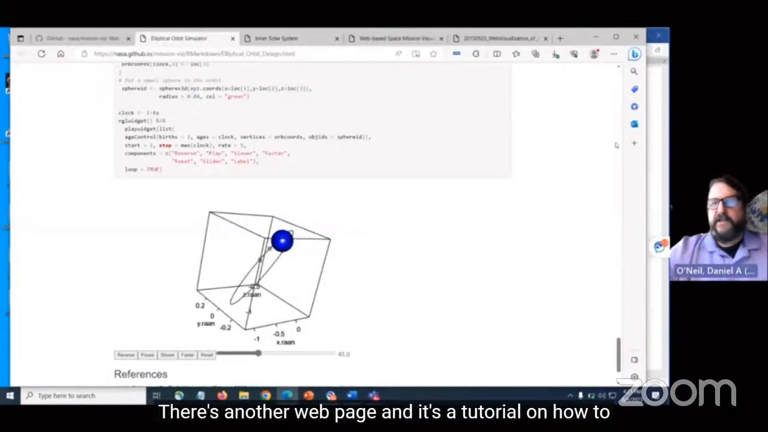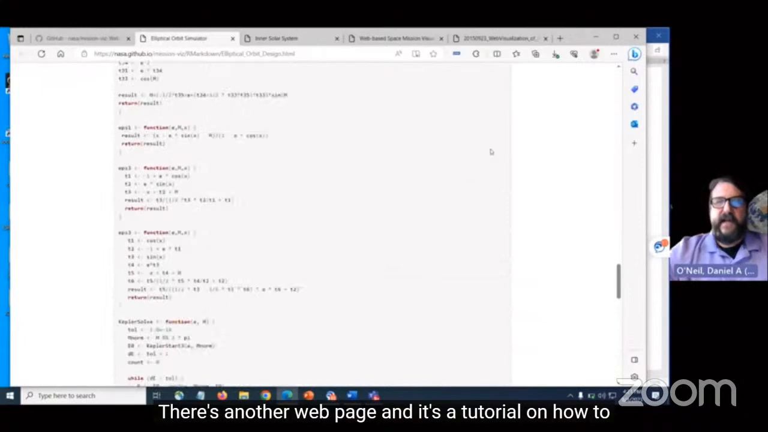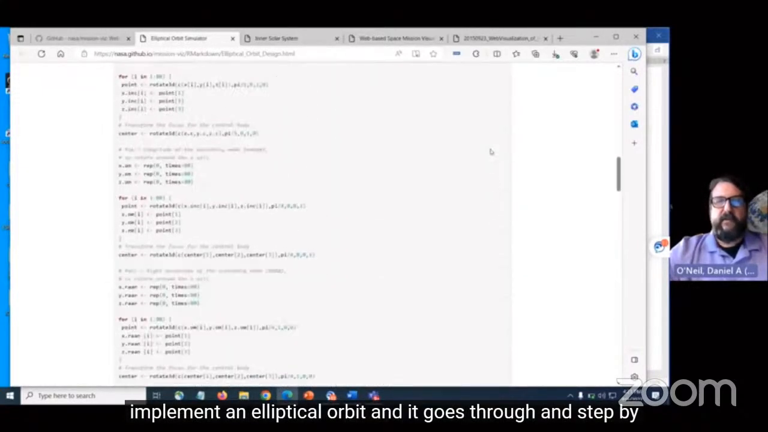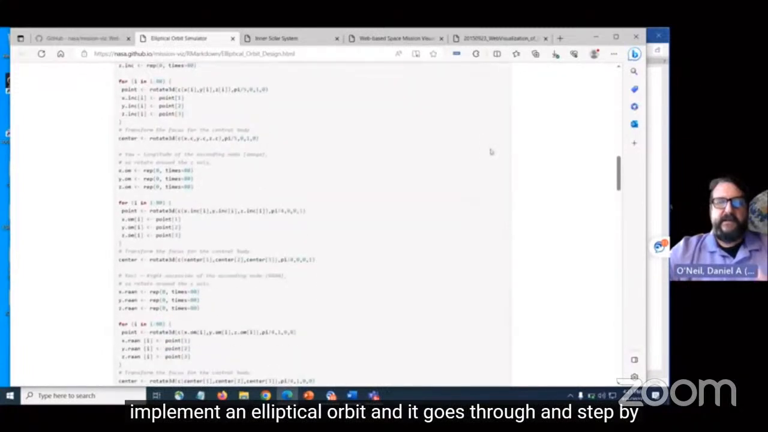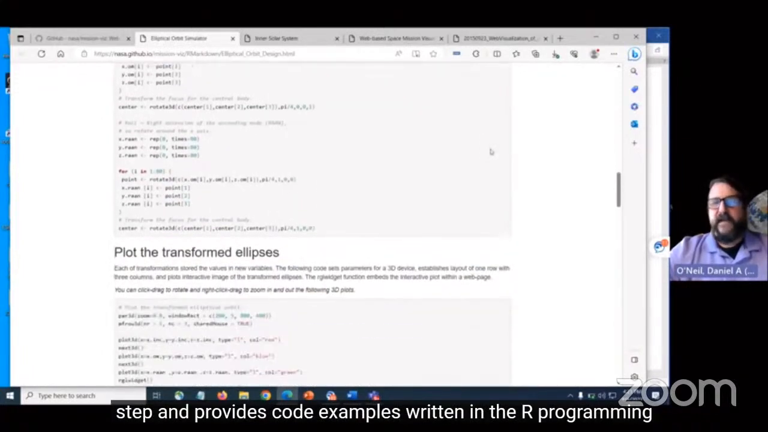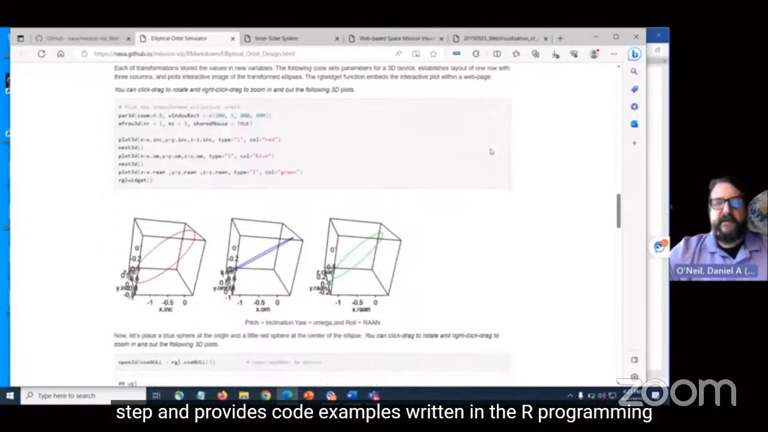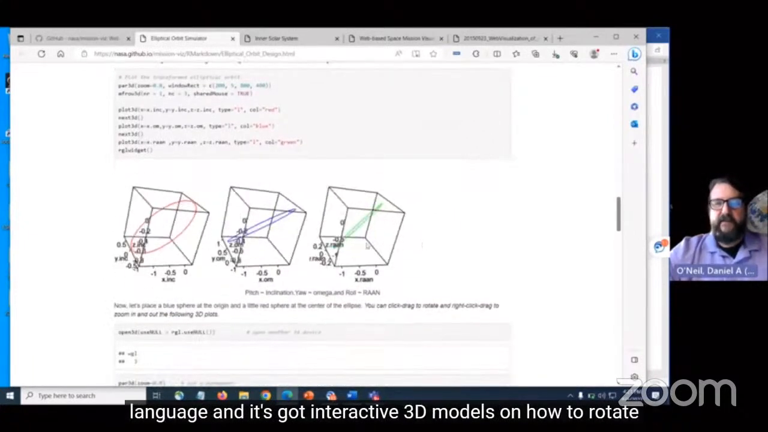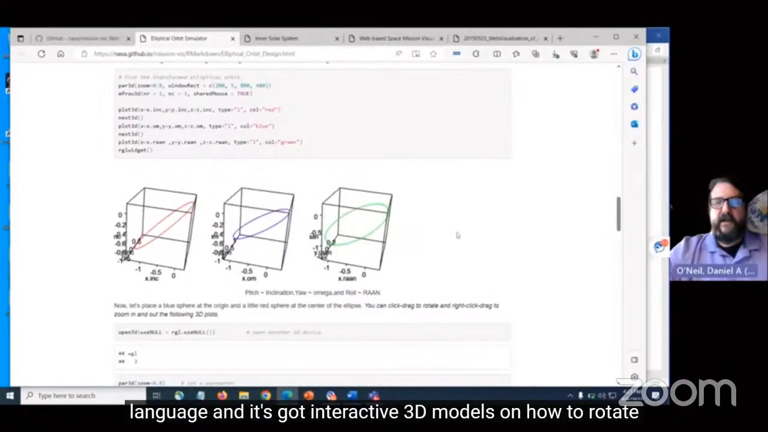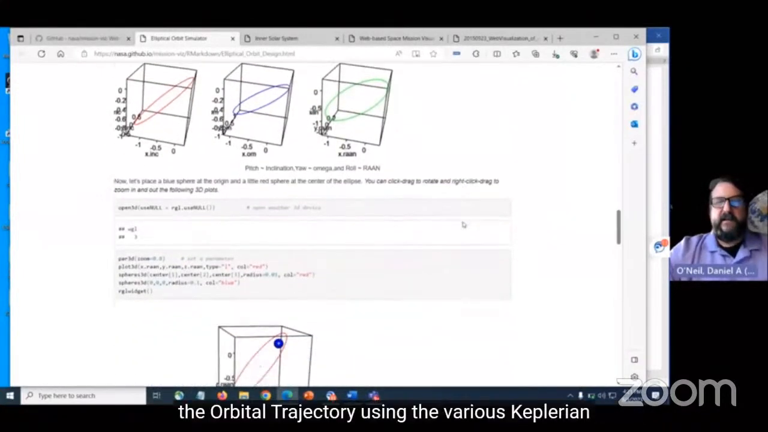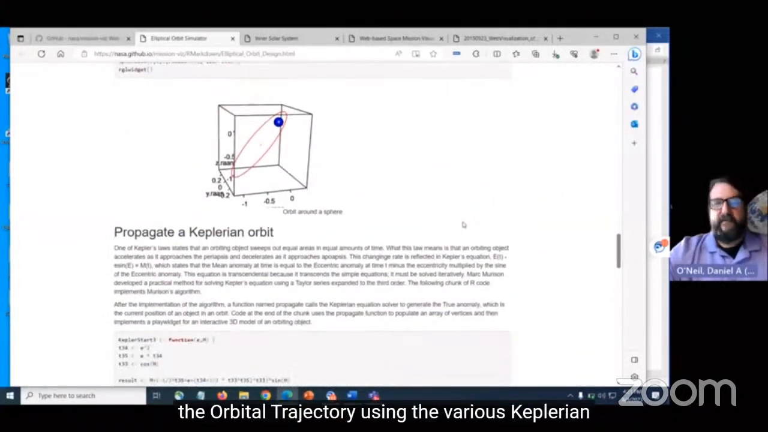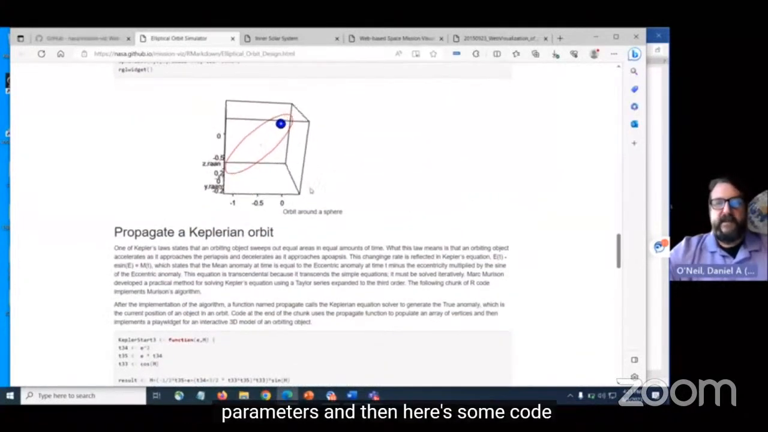There's another web page, and it's a tutorial on how to implement an elliptical orbit, and it goes through step by step and provides code examples written in the R programming language, and it's got interactive 3D models on how to rotate the orbital trajectory using the various Keplerian parameters.